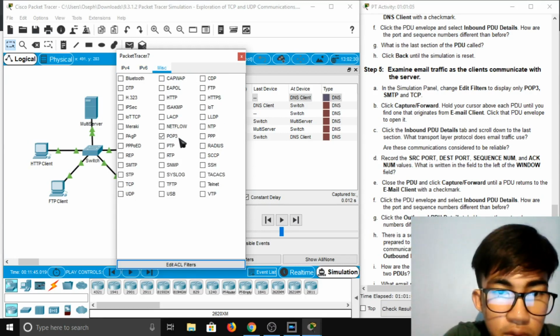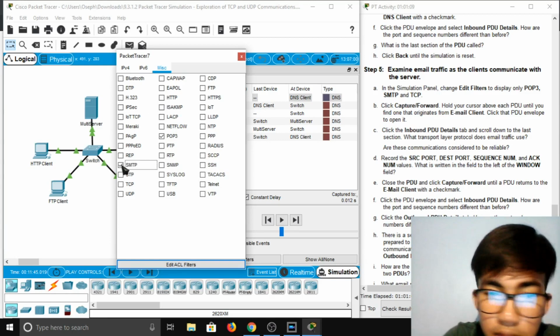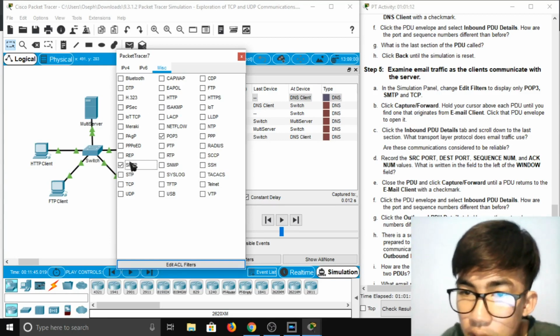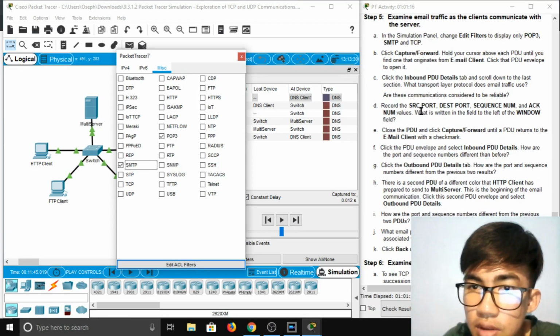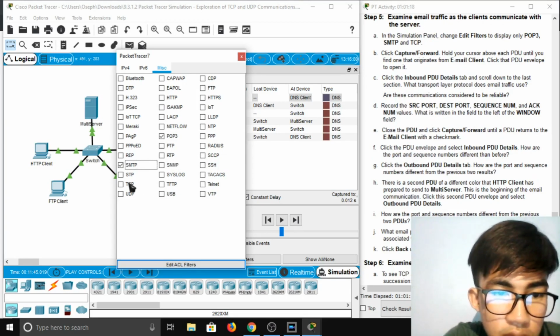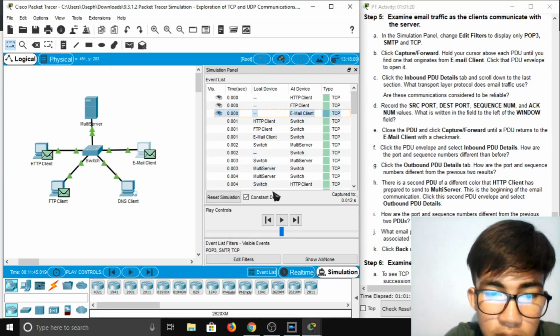POP3, here we go. SMTP, and then SMTP, and then the TCP. There we go. So yeah.